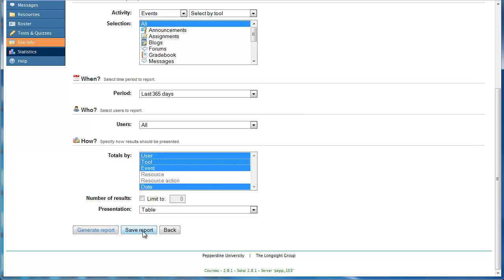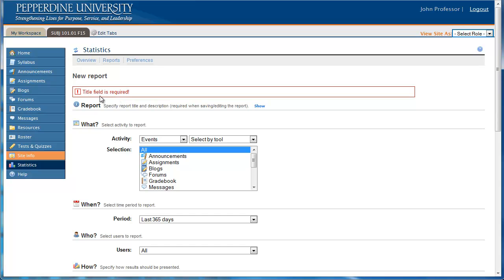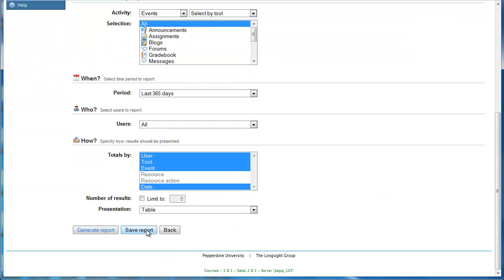I've specifically left off a step, however, and the system will tell me. So I'm going to click Save Report, and up top I have an error message. It says title field is required, but I don't see a title field. Well, here in the report area it says specify the report title and description. I have to click this button right here called Show. Now I can enter in a title. And I save my report.